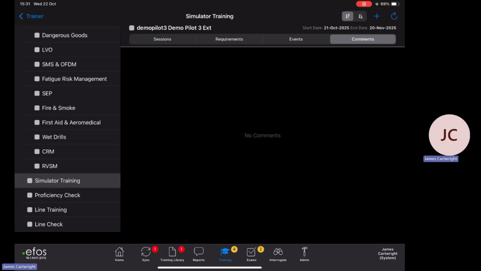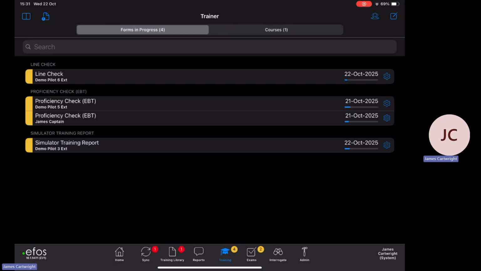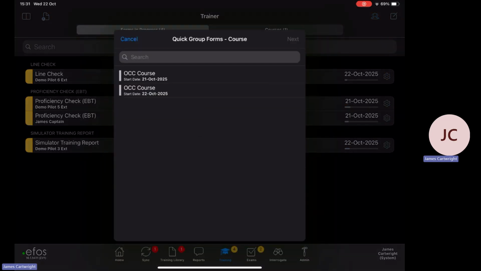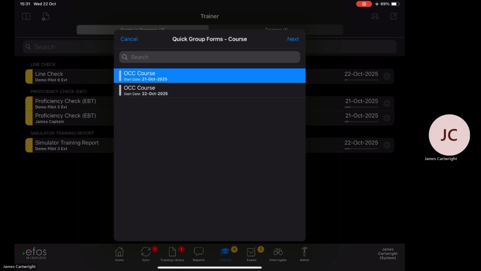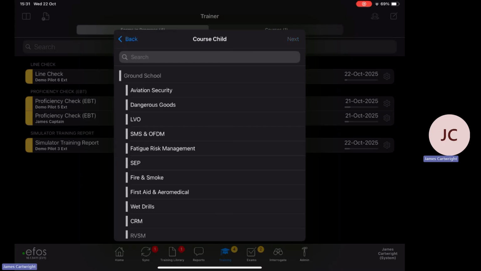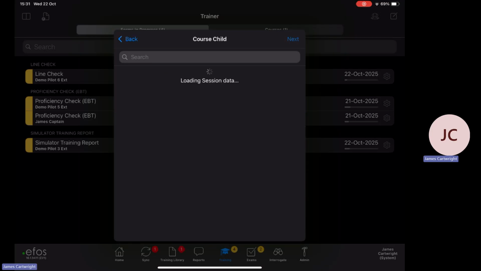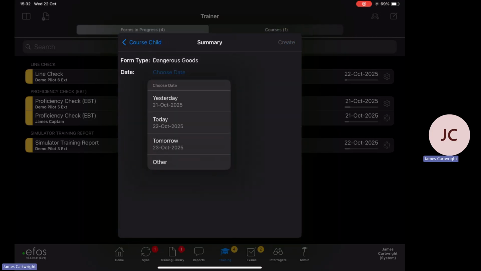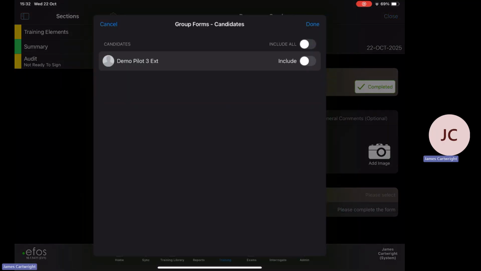The only other aspect I wanted to cover off very quickly, if we just go back to forms for a second, was the group form category. So again, this has previously been available from an EFOS web perspective. And quite simply, it's a better way of managing classroom training scenarios where you've got multiple candidates all attending a classroom or ground training session at the same time there. Now, the premise is quite simple because these sessions form part of the actual syllabus. As soon as you create the course, the classroom training, the group forms are ultimately pre-prepared in the background.